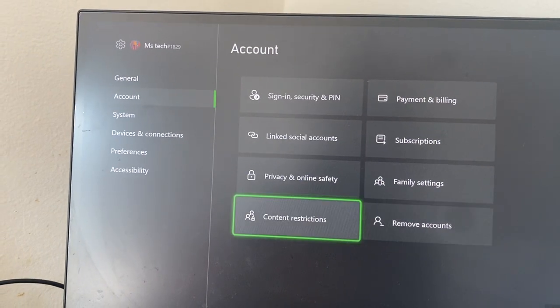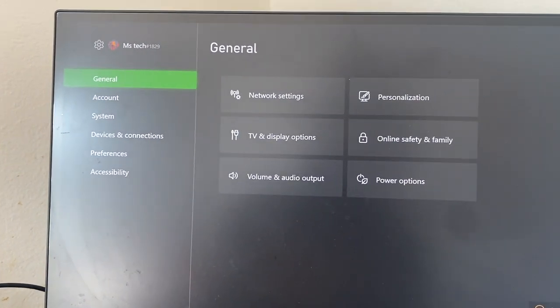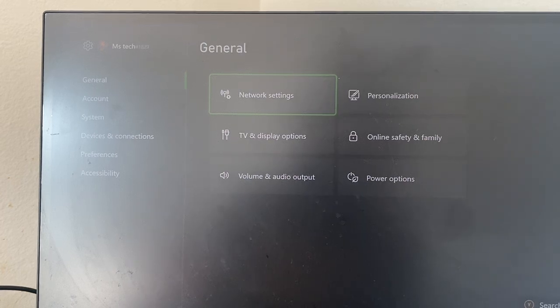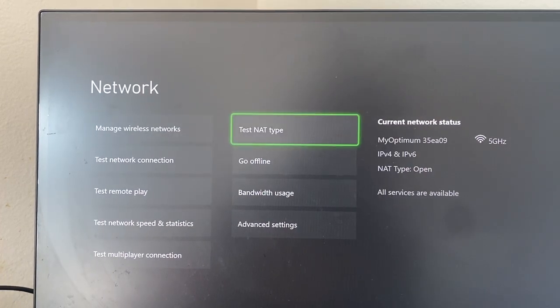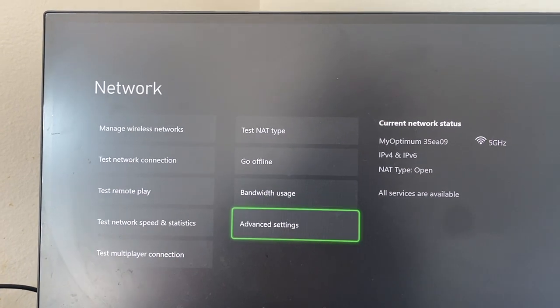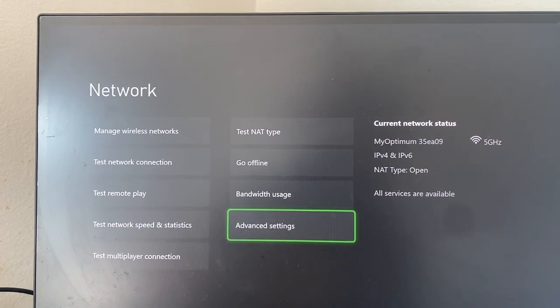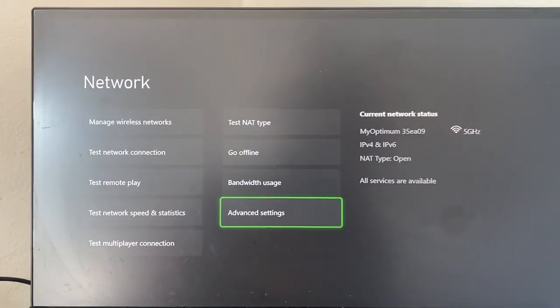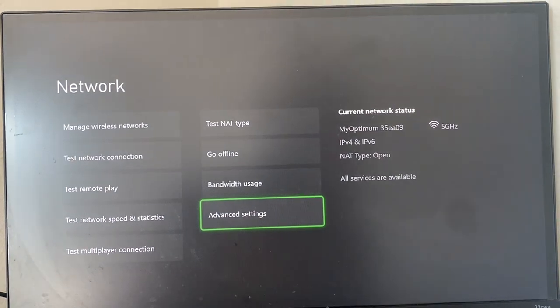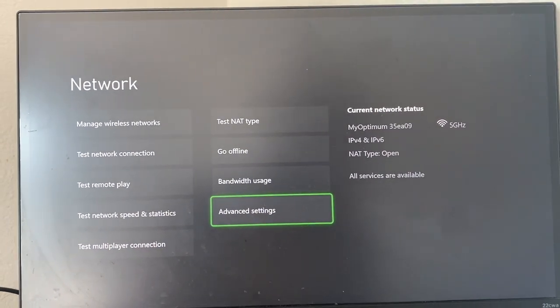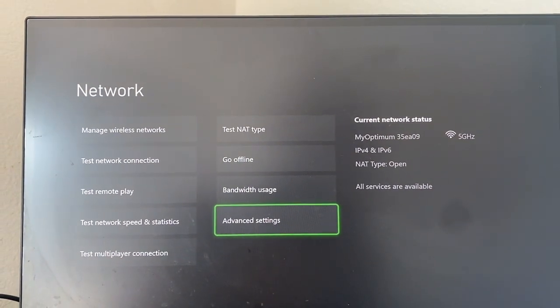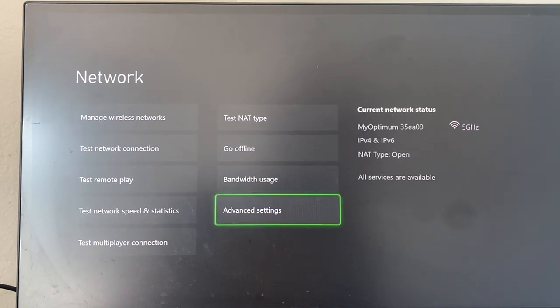The third method I recommend you guys doing is heading over to General. From General, going to Network Settings, and then from Network Settings, going over to Advanced Settings. From Advanced Settings, you're going to click on the primary and secondary DNS options, and you're going to change the primary DNS to 8.8.8.8 and the secondary DNS to 8.8.4.4. Now once you go ahead and do that, you should be all good to go.